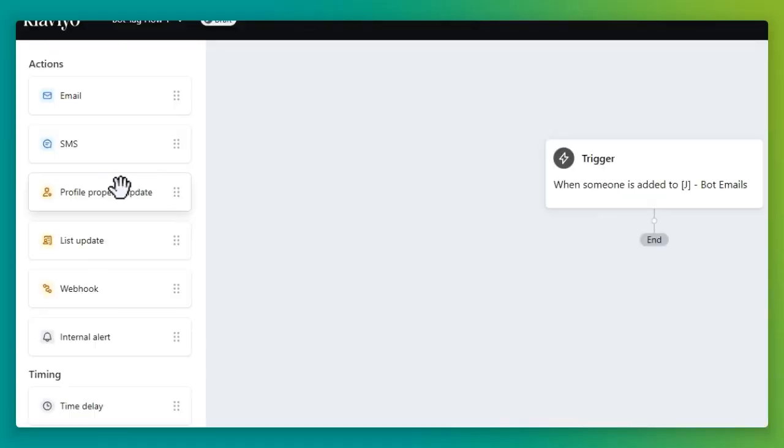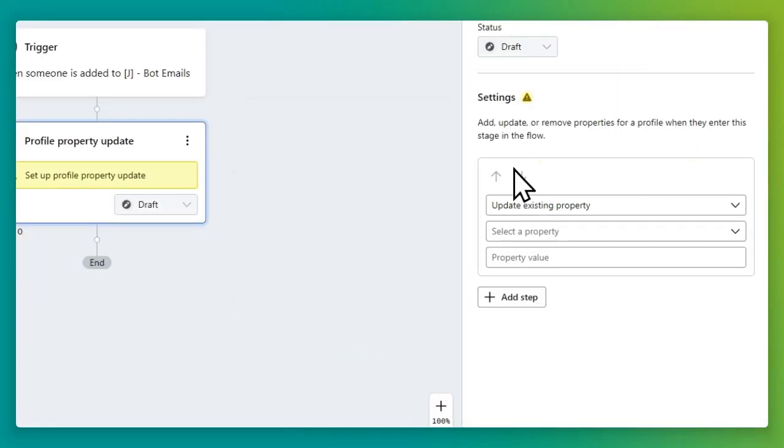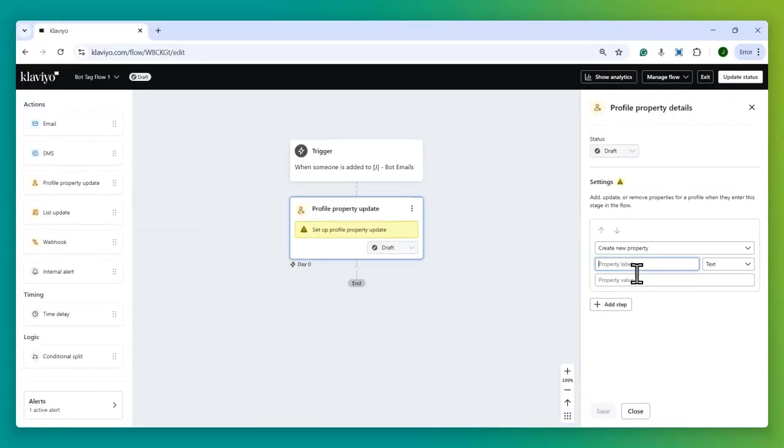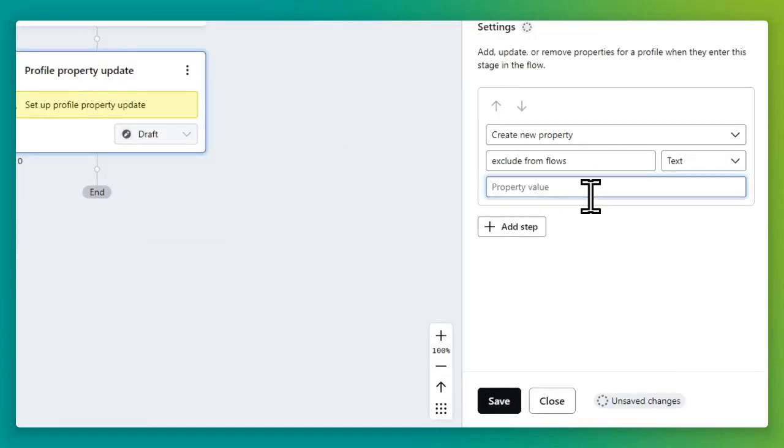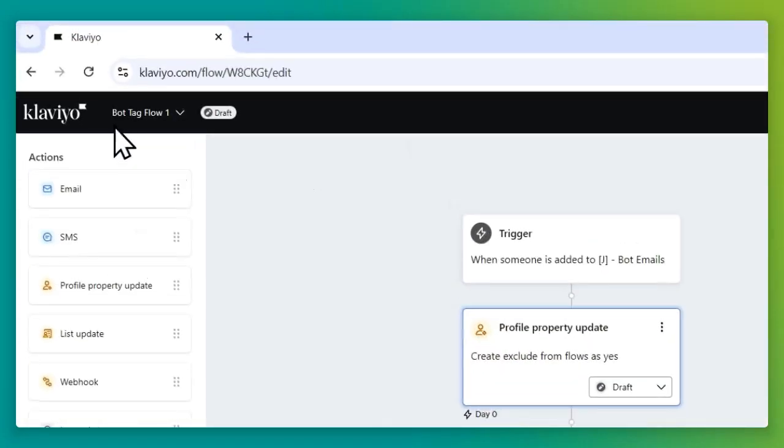Confirm and save, and we are simply going to add a profile property: add step, create new property, and the property label is going to be exclude from. Make sure it's text, and the property value is going to be yes. Save, and do the same for the second segment. So let's do it again.